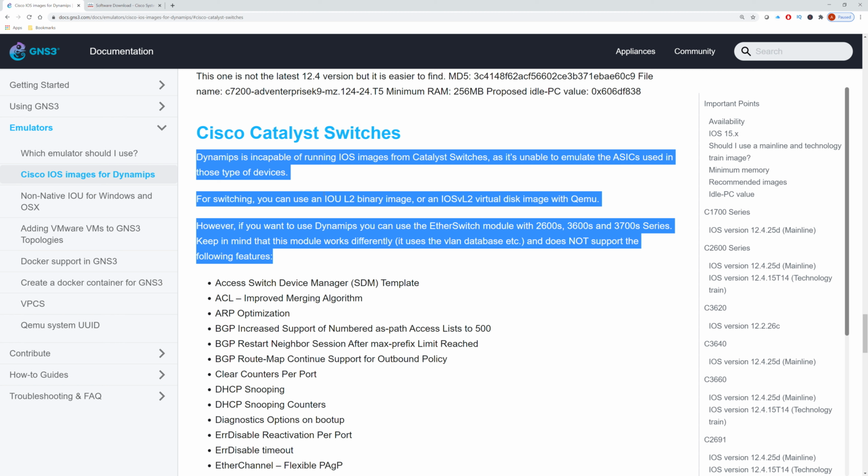I'll have a link in the description to this page. And it says here the Dynamips images are incapable of running iOS images from Catalyst switches, and are unable to emulate the ASICs used in those types of devices. For switching, you can use an IOU L2 binary image or an iOS vL2 disk image with QEMU.